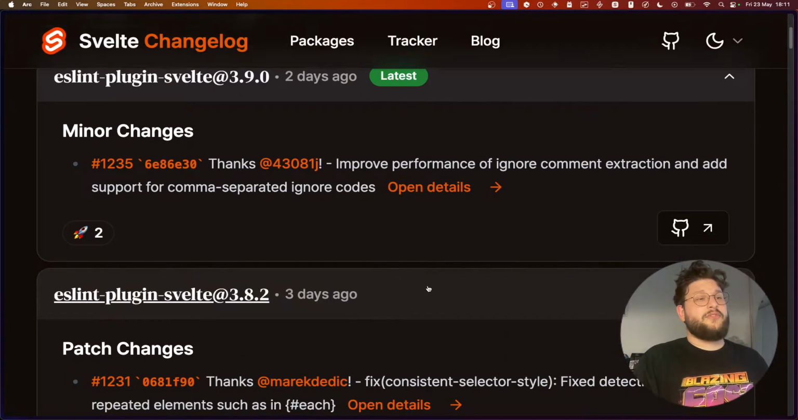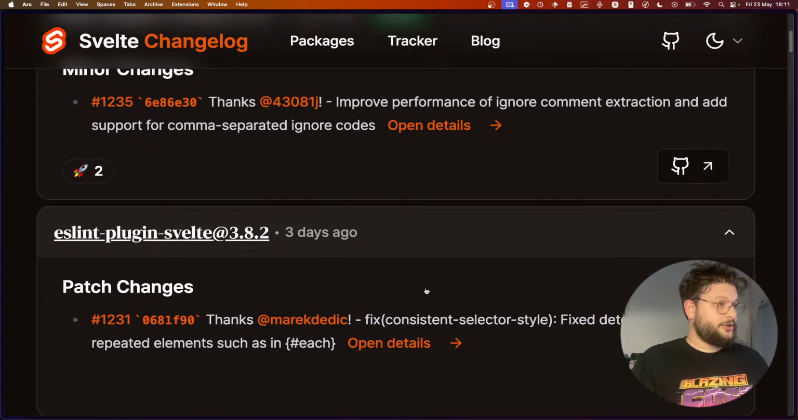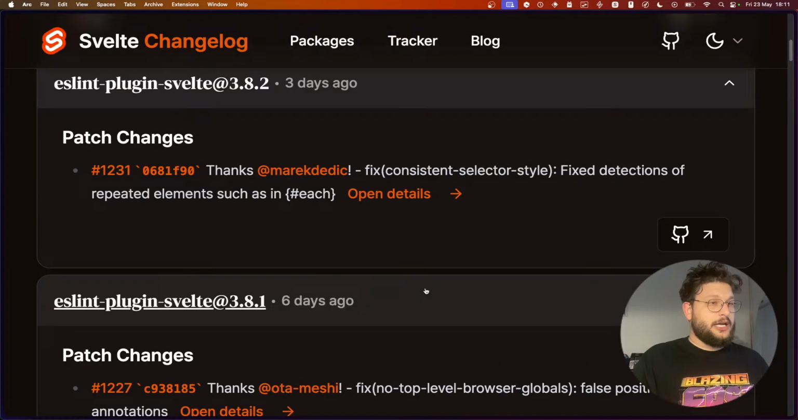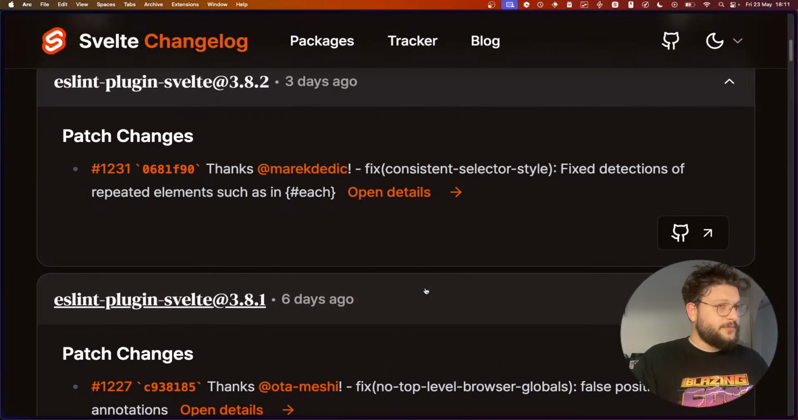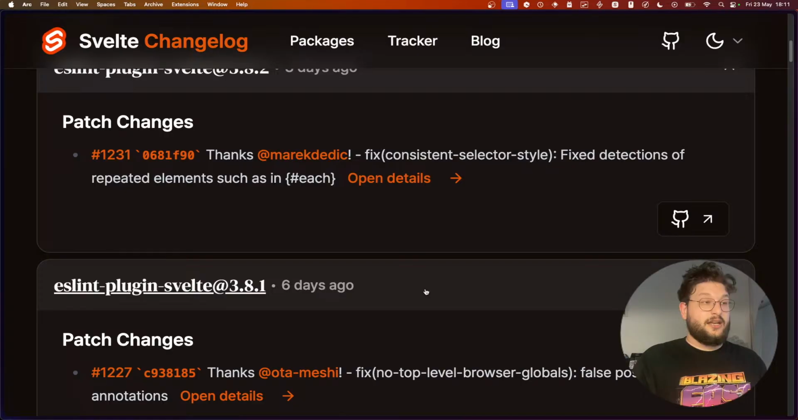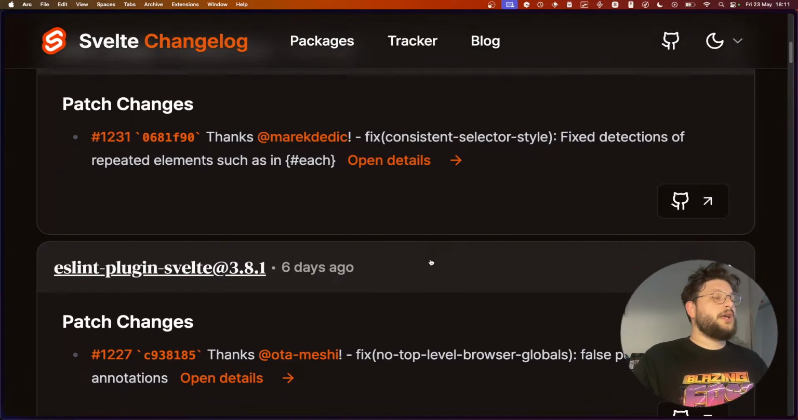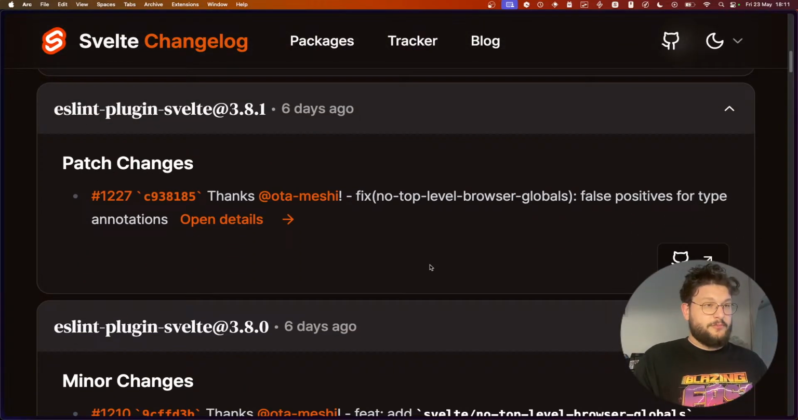Improve performance of ignore comment extraction. Consistent selector style. Detection of repeated elements such as in each. No top level browser global, false positive for type annotation.